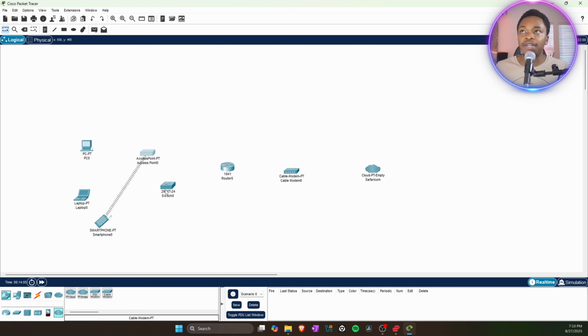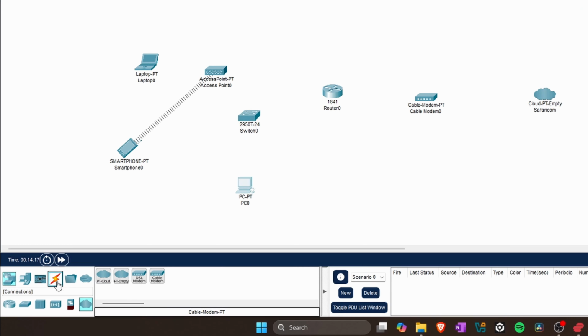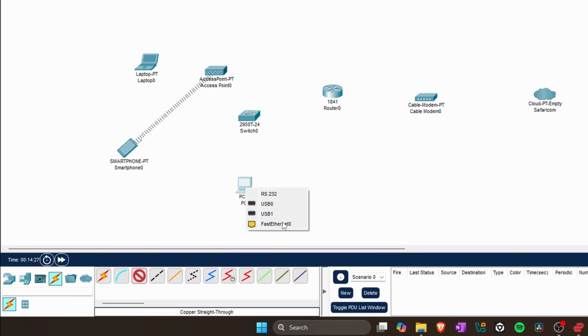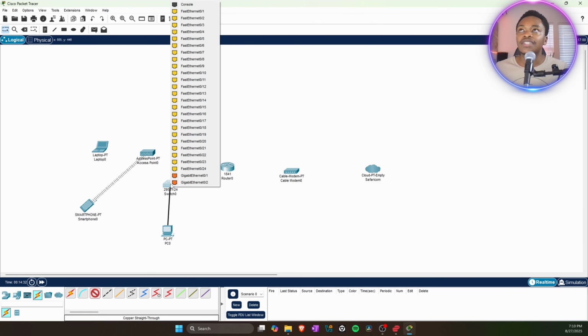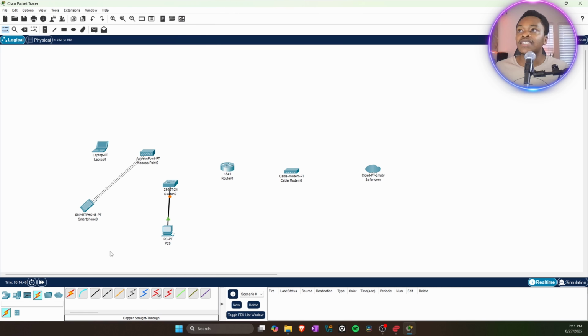Okay, so I'm going to connect my devices to the network. I'm gonna just shift around to give me some space. And over here, I'm going to come to connections. I'll take an Ethernet cable, which is over here. It's the copper straight through, this one. I'll click on my computer, connect it to fast Ethernet 0. I'll click on my switch. I'll just pick any port. So I'm just going to pick from port 1. So fast Ethernet port 0/1. That's my fast port.